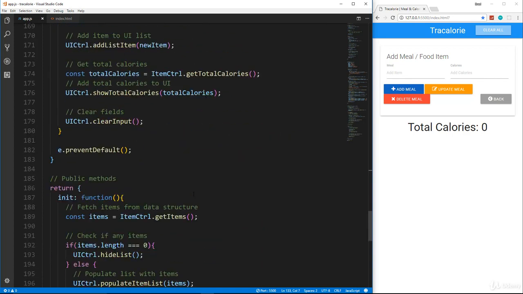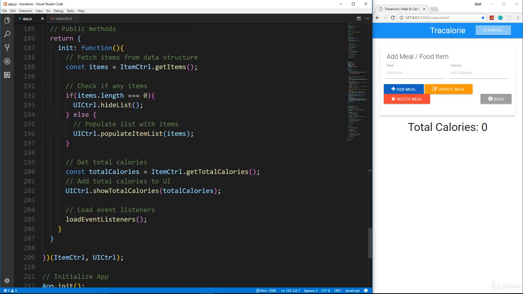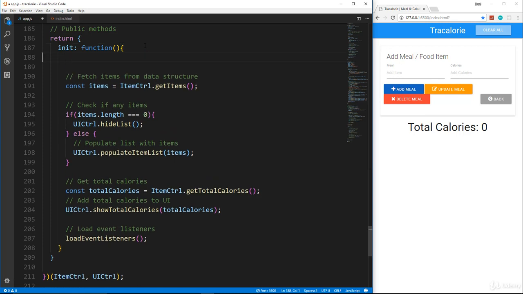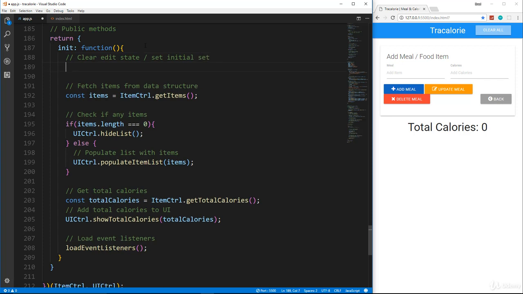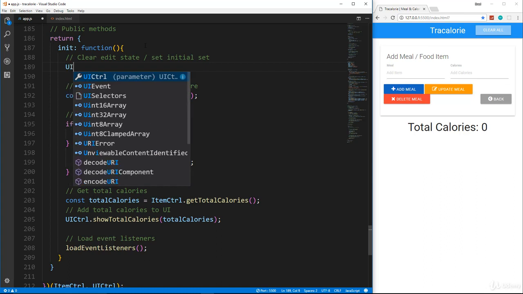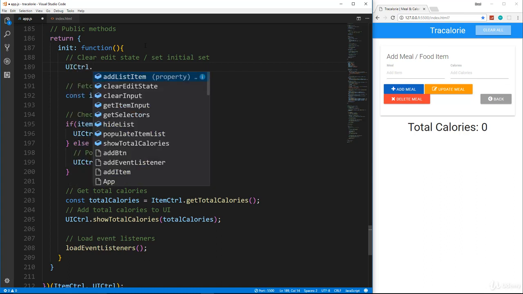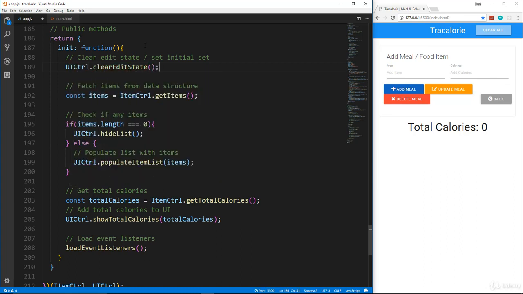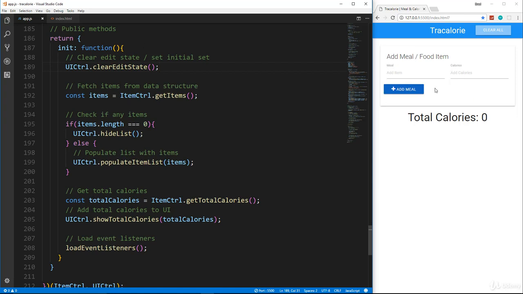So let's go down here into the init, and let's put this. Actually, we want this to be the first thing called. So let's go right here. Clear edit state, or set initial state, whatever you want to call it. You actually could have called the method that if you want, something like that. But we're going to say UI controller dot clear edit state and save. Okay, so now it gets rid of all that stuff.